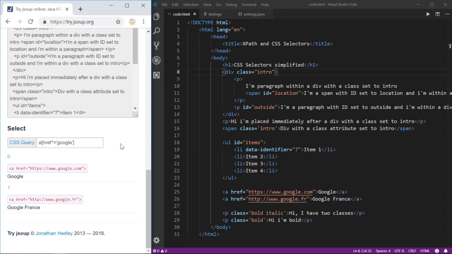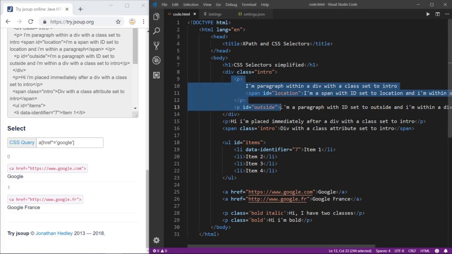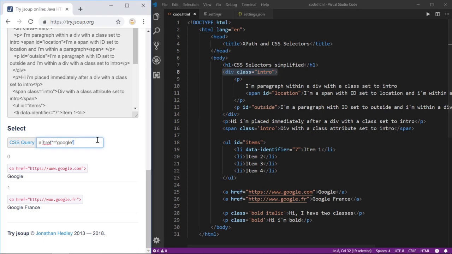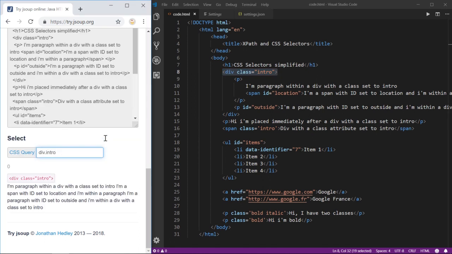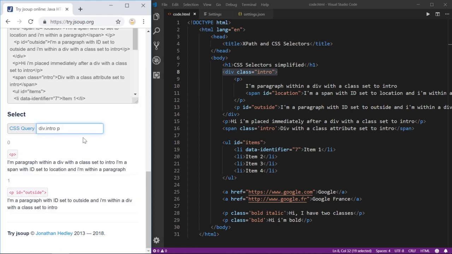Now what I want to show you is how to select elements based on their position. So let's say you want to get all the P's that are inside this div with the class attribute set to intro. In CSS, if you want to do that, we type div.intro to select the div with the class intro, and then space P. And like this, we get both of the P's.